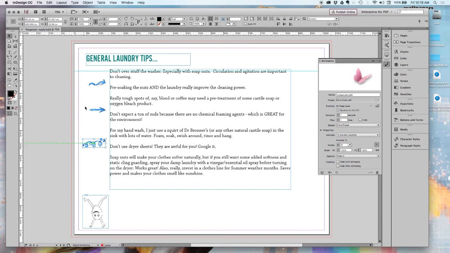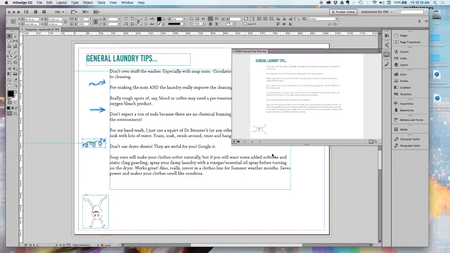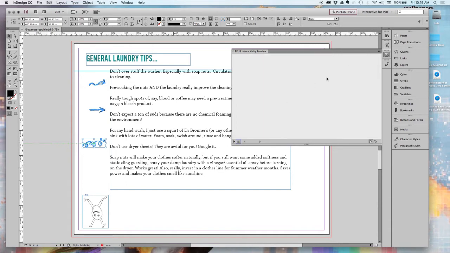So now these three are going to load. Let's preview this. This clears the preview, and then this plays the preview. Okay, and you can see that the little soap nut guy has a spin on it. We're going to change that. So I like the arrows.